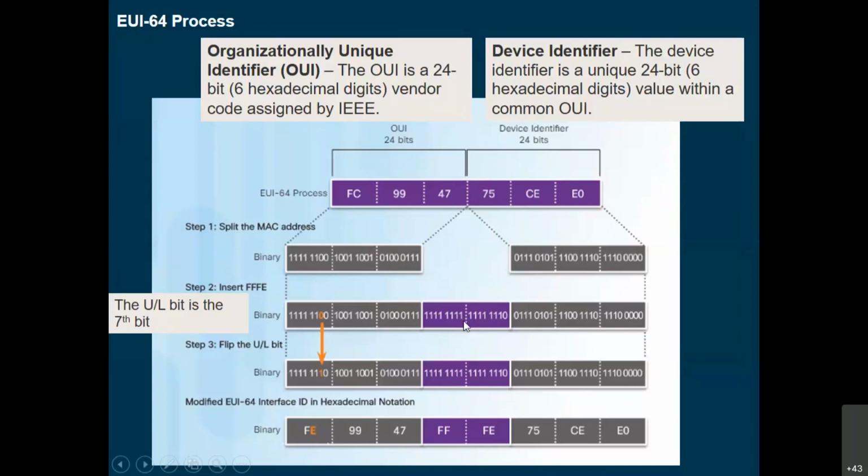Now, after you insert FFFE, you flip the UL bit. So this is the UL bit. The UL bit is the 7th bit. So you count 1, 2, 3, 4, 5, 6, 7. Okay, that's it. So you flip it. If it's 0, it becomes 1. If it's 1, it becomes 0. So in this case, it is 0. You flip it, it becomes 1. And this is your new interface ID.